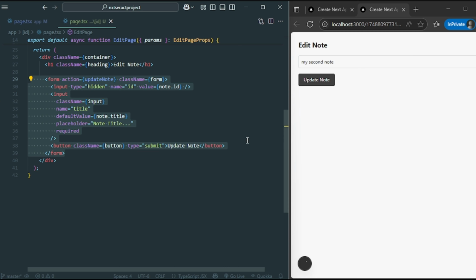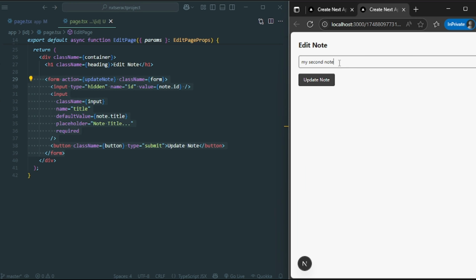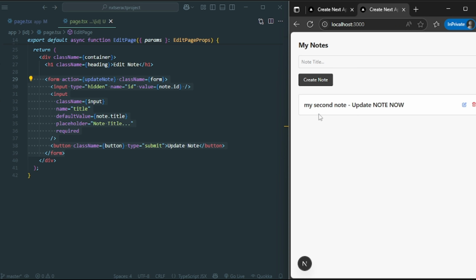So now if I click save, you'll notice that we have the title of this specific note and we have the ability to update it. So if I add some additional text to update the note, we'll click update. What should happen is we're going to be redirected back to the home page with this updated information. So let's test it out. And you see that we now have the updated text of "update now."